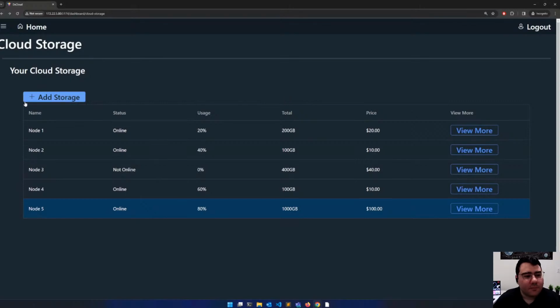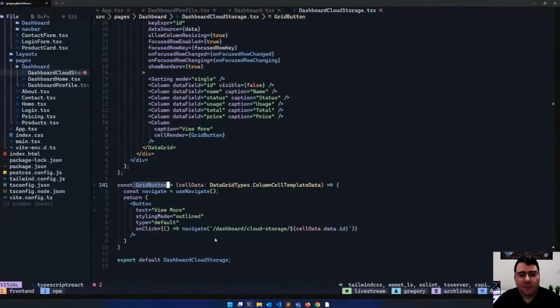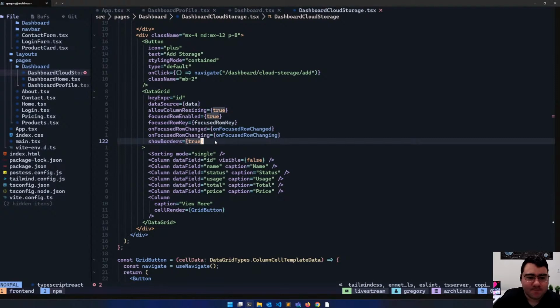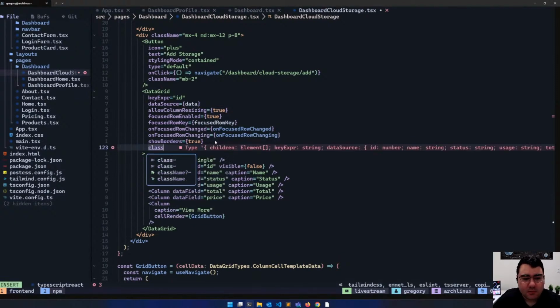Of course, with just plain vanilla CSS, it's border dash radius, and you add a pixel value. For this grid, I don't know if there's a rounded property for DevExtreme. There is not a rounded property, but I guess you can put a class on the data grid, like a Tailwind class.